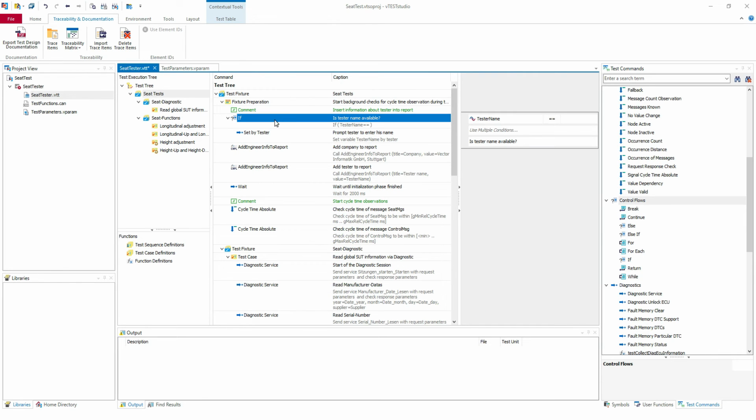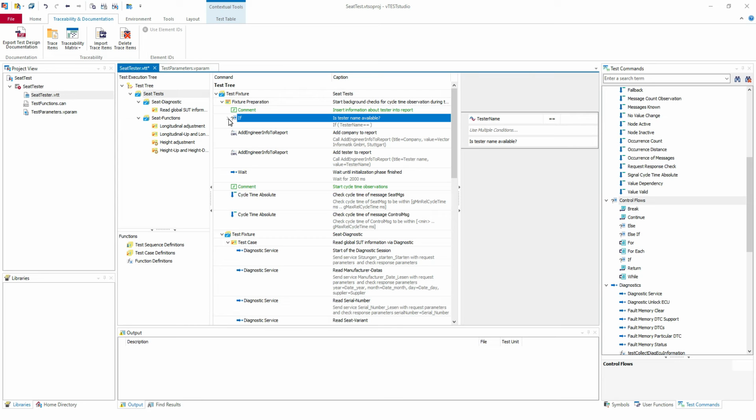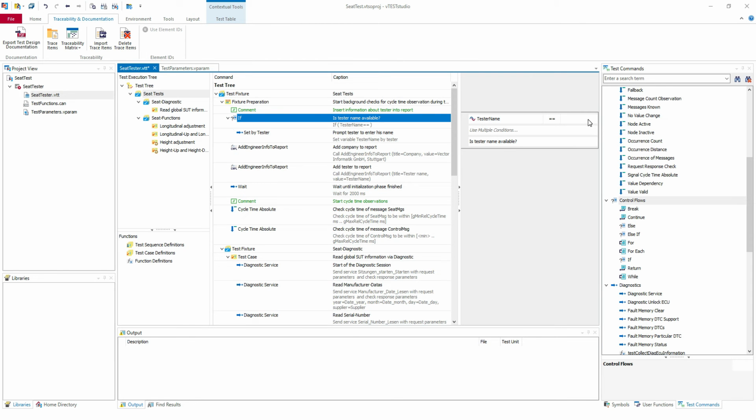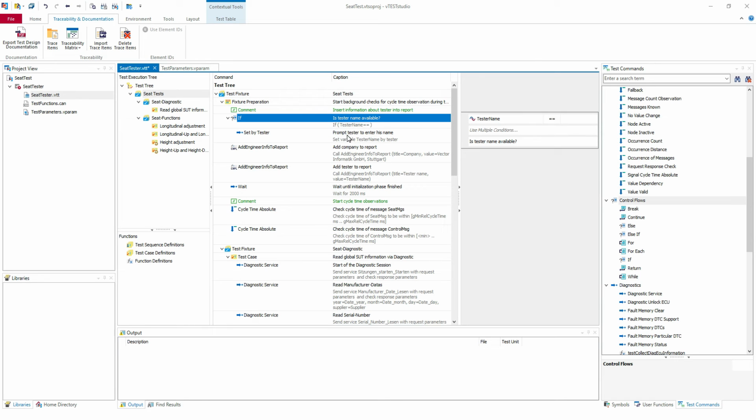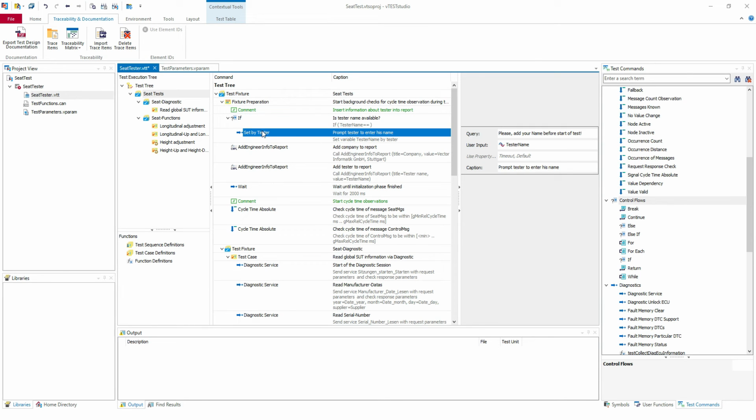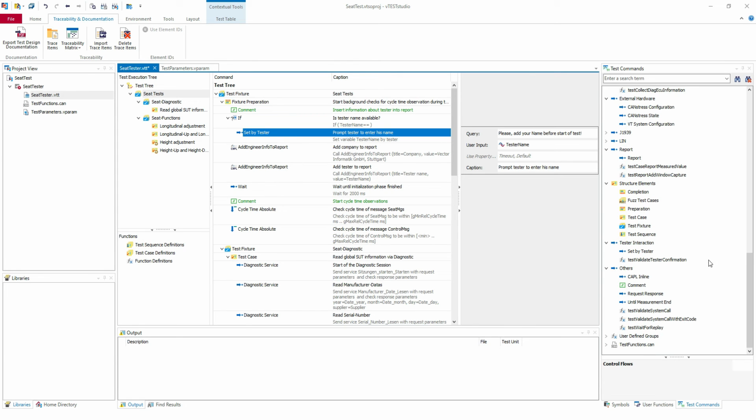So you have the if command. You put a value here, and if it's yes, you put your commands here. So this is set by tester. Set by tester command.